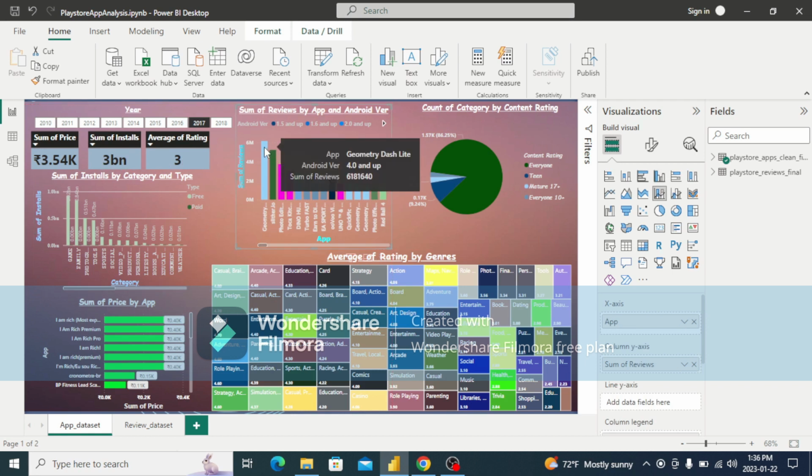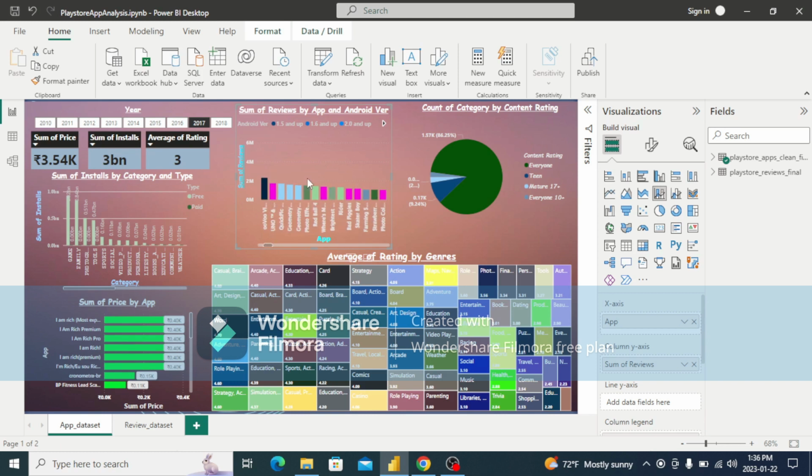and in the x-axis we can see the app details, and in the y-axis we have the sum of reviews, and it is denoted by the Android version also. We can see the Android versions are denoted here.